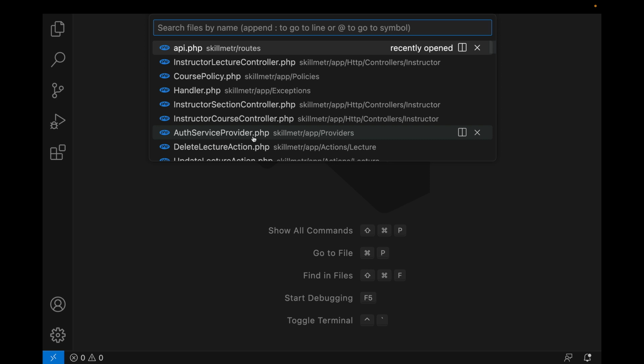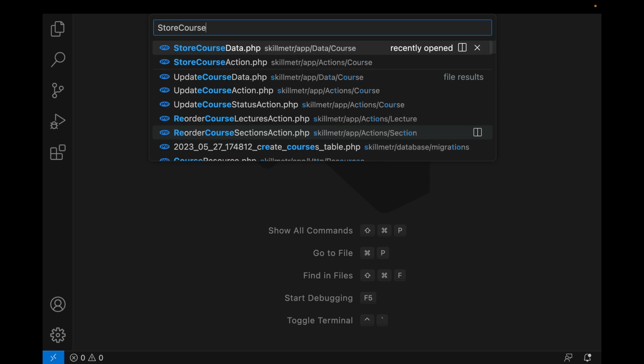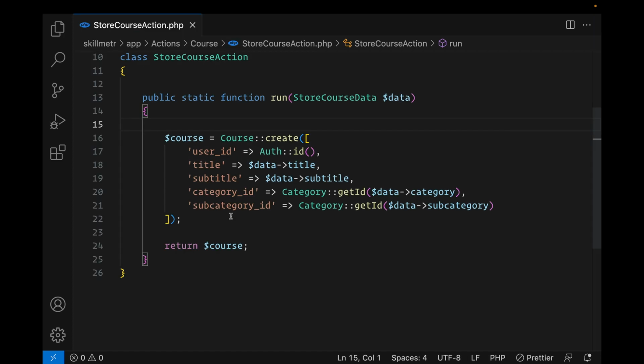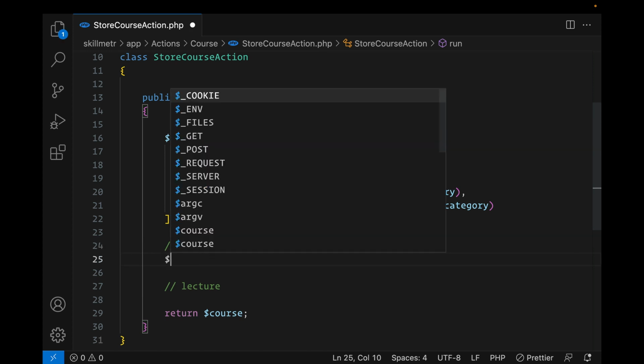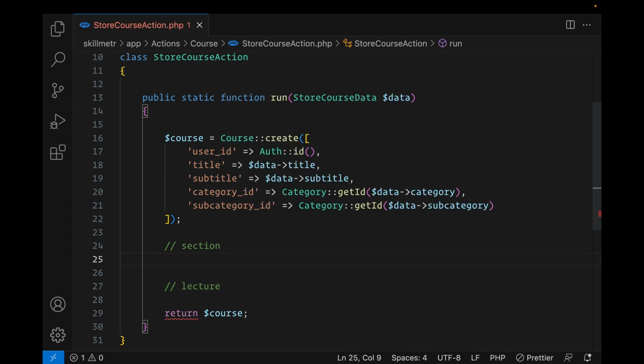So if we remember correctly, the course is being created in an action called store course action. And in here, we basically want to create a new section and a new lecture for the course when it's created. Okay, so that's very easy to do. Here, we just need to say course, actually here. So let's start with the section.